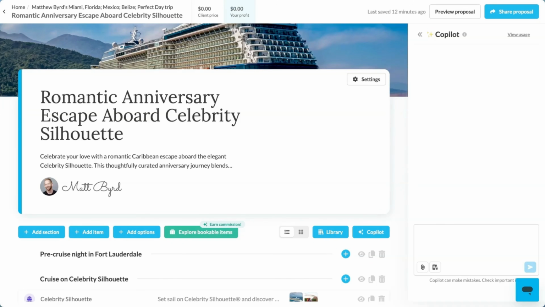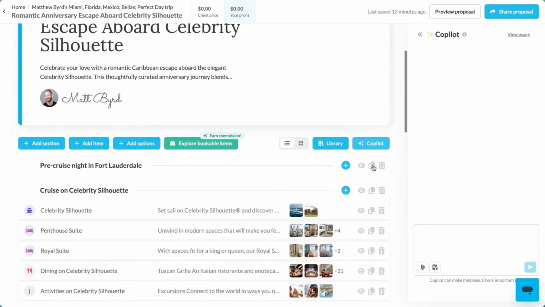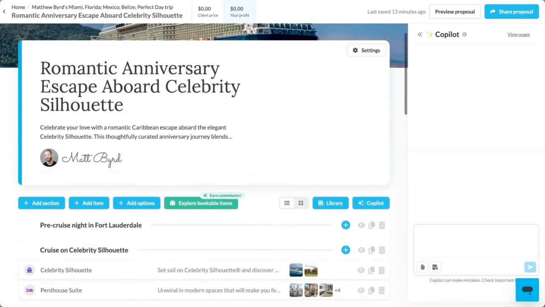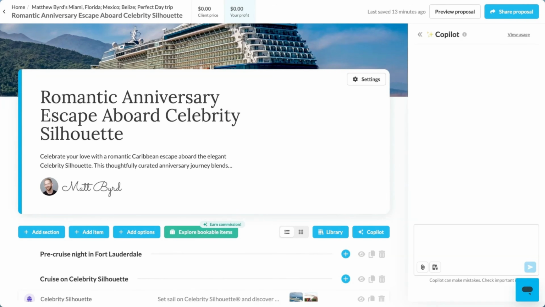So here I've got a proposal to send my clients on the Celebrity Silhouette for a little anniversary cruise. But as you know, we should always send those clients to the area at least the night before for a pre-cruise stay so that they're in the Fort Lauderdale Marina area ready to go when the cruise departs the next morning. So I've got a placeholder slot here where I'm doing a pre-cruise night in Fort Lauderdale.